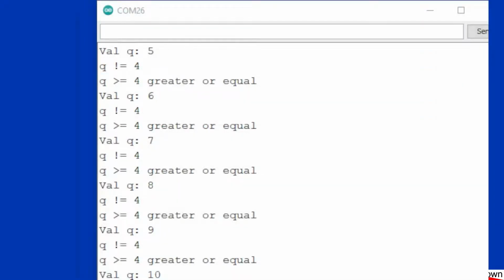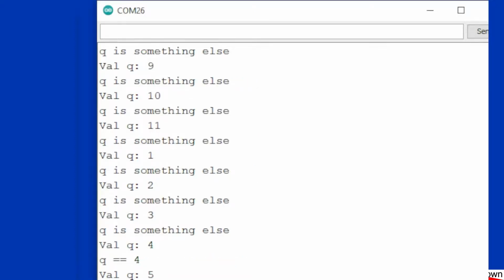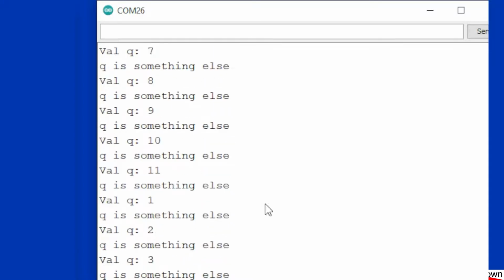Three, two, one, go. There's our code coming up. I've stopped the auto scroll, and we'll just look through what's going on here. So here we see Q is equal to 1, so Q is something else. Q is 2, something else. 3, something else. Q is 4, it's equal to 4.